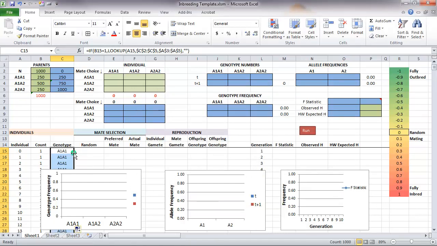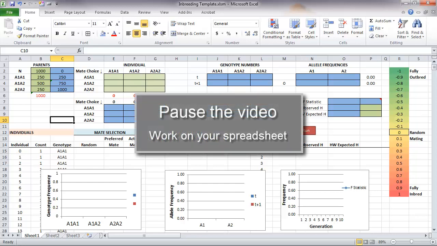At this point we can copy this through, and then once again if we change our parental population, you should see that the genotypes are not displayed if the individual is not part of the parental population. At this point we can summarize our genotype numbers, our genotype frequencies, and our allele frequencies for this parental population. And since you've done the Hardy-Weinberg exercise, you should be able to put the video on pause and fill in those cells now.